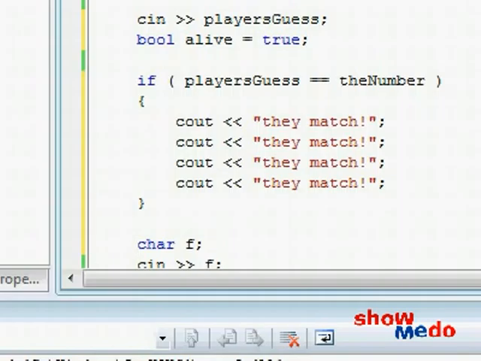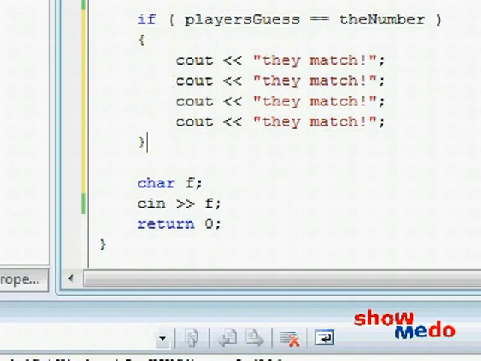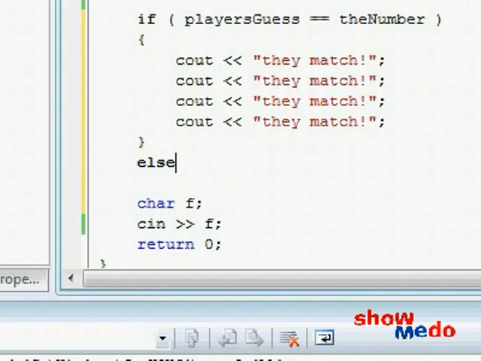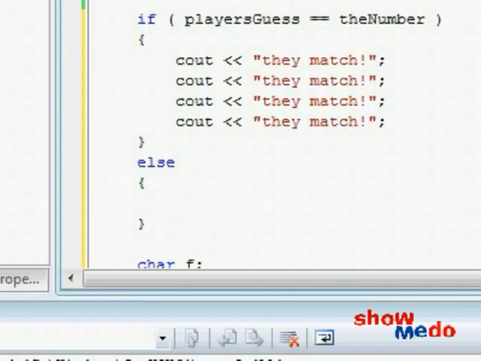And you use the same thing when you want to have your else statement to make things a lot clearer. Else, we can have an opening brace, a closing brace, and then put inside of it whatever you'd like, they don't match, and a whole bunch of other stuff you'd like to do if it's not true.